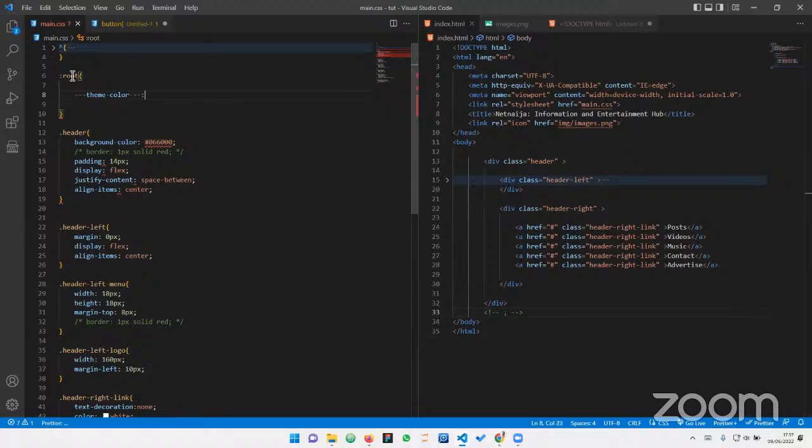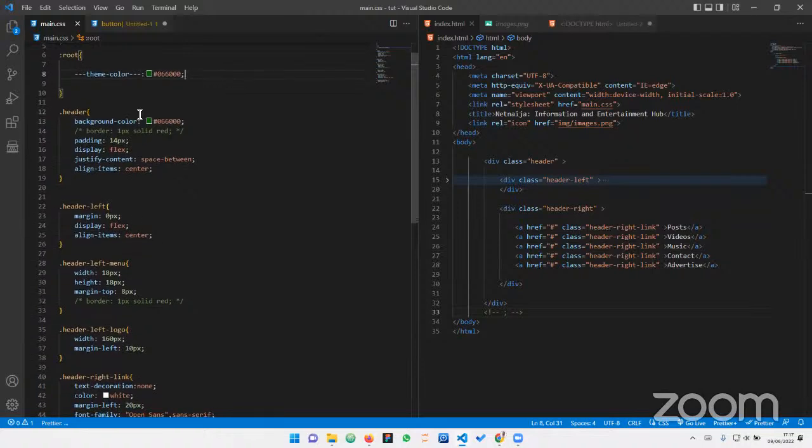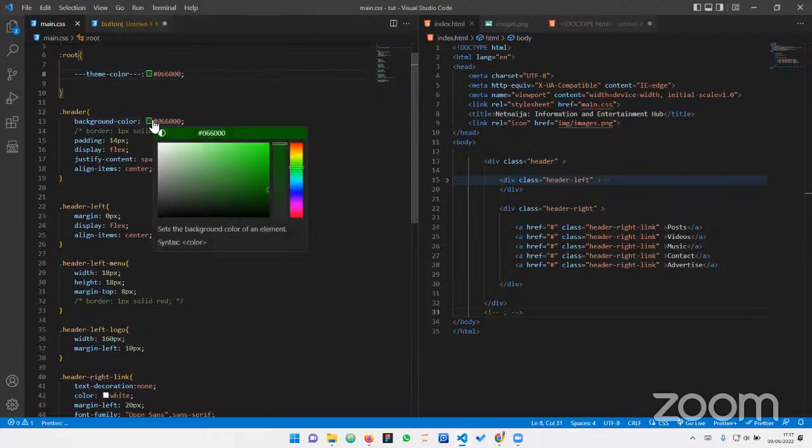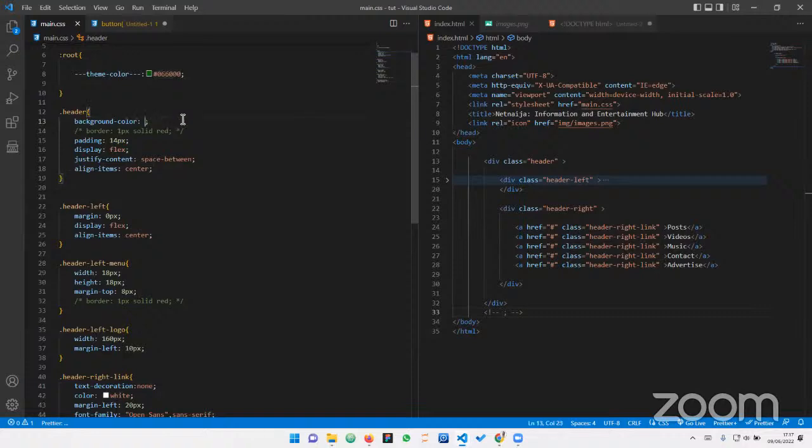That's all. Then use the colon, then give it whatever color you want. In my own case, it is this color, hashtag 606600. So I'll paste it here, then close it. So now it is a global variable. If I want to use it now, instead of saying background color and specifying the color here, all I have to do is say var, like VAR in football, which means variable. Then you say dash dash theme color. That's all. Like this, it will work.